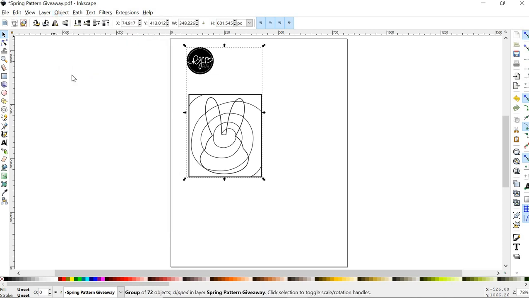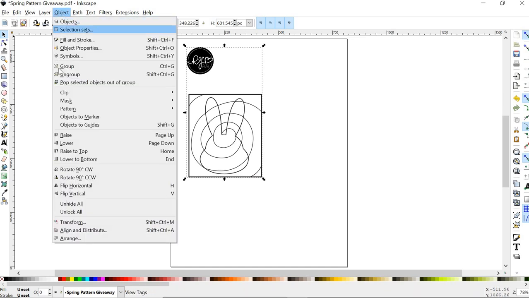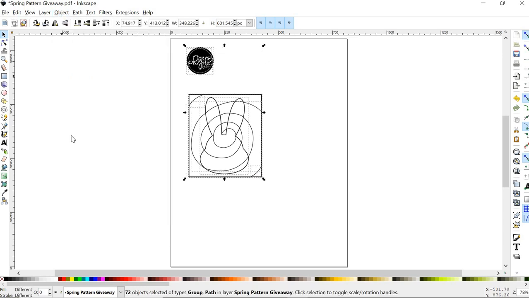You may have to do this twice. Sometimes it works the first time, sometimes it doesn't. So let me do Object, Ungroup. All right, now you'll see that these lines all changed. All those are all little individual pieces of that picture, but I don't want the logo. I'm just going to get rid of that.